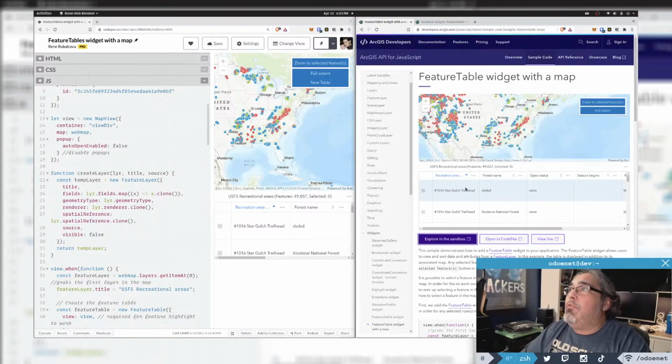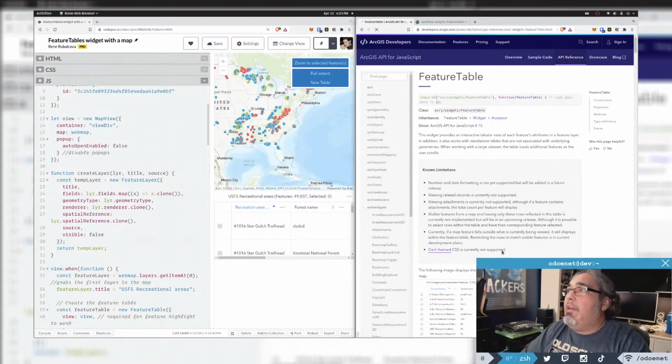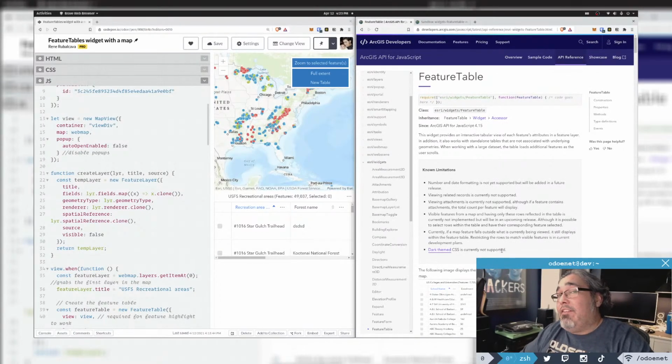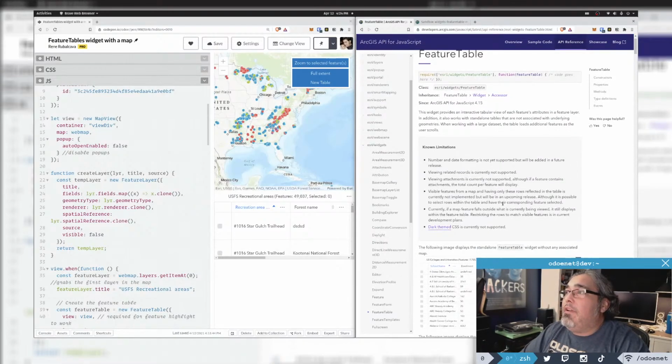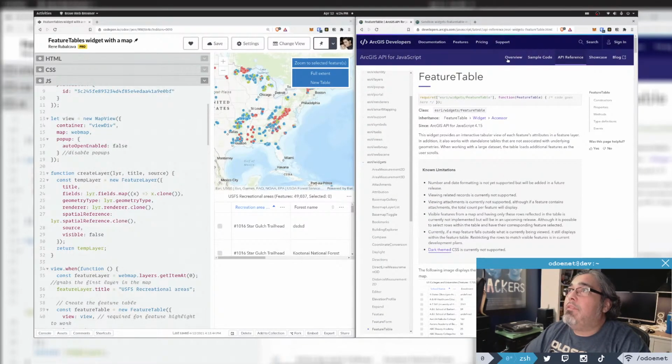So the feature table widget, if you don't know, is a pretty awesome widget in the API. You basically give it a layer and it's going to display data from the layer, right? Just a plain table. It is actually one of the most requested features for the API. No, I need a table to show my data. So it's pretty useful. It's a pretty powerful widget you can use in your apps. So let's go ahead and look at how I can just make that.